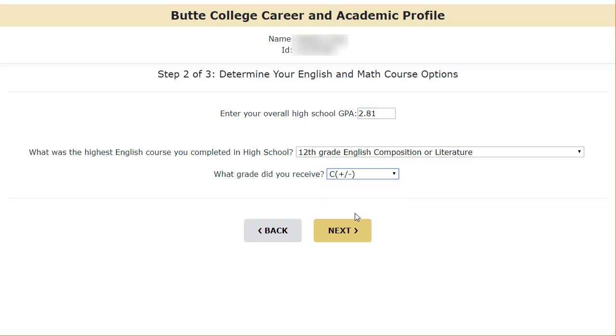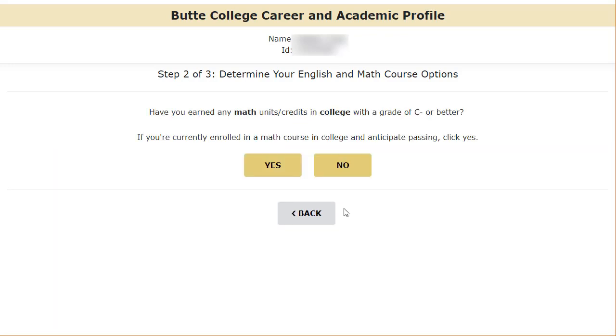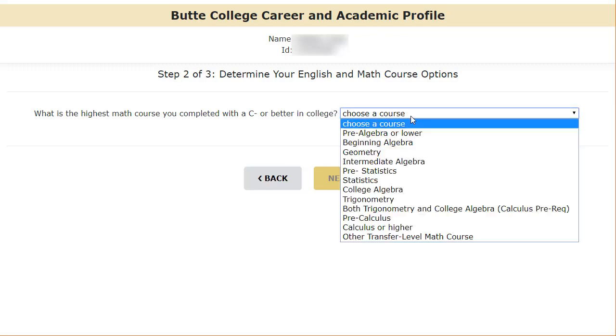Now we will be following the same process for math. The tool will again ask if you've earned college credits. If you have taken or are currently in a math course at the college level, select Yes. On this screen, enter the highest math course you completed at the college level.